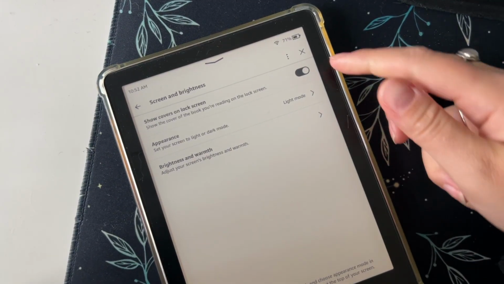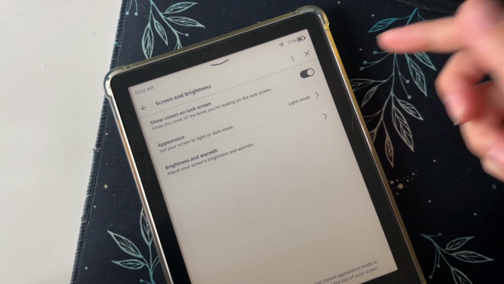Now, you do need an ad-free Kindle for this. You also do need to have the setting on so that when your Kindle is in sleep mode, it shows the covers of the books. You can find that under settings and then screen and brightness, and then make sure you have the toggle on for show the covers on lock screen.